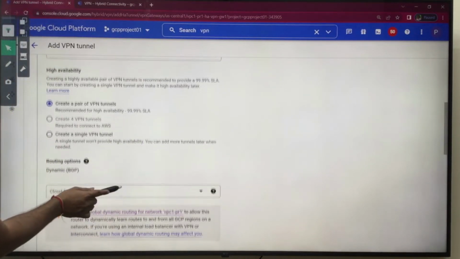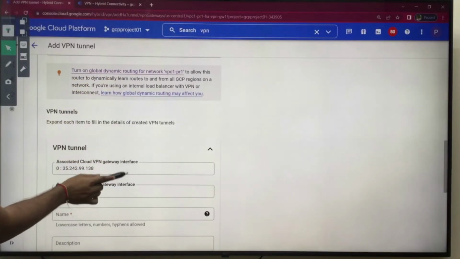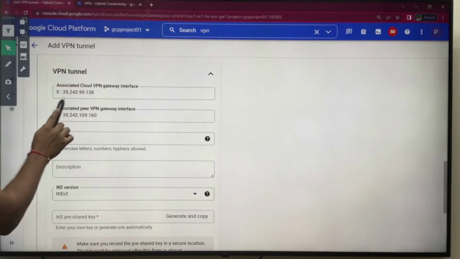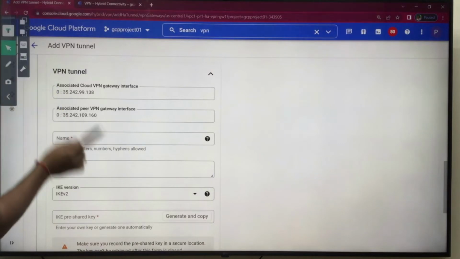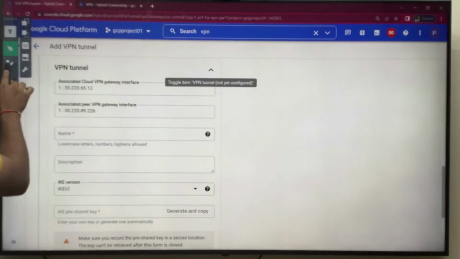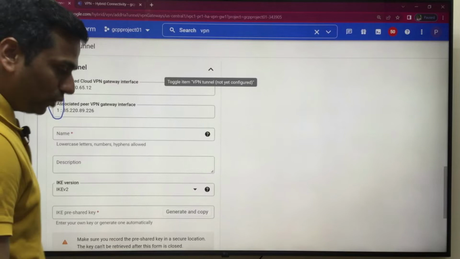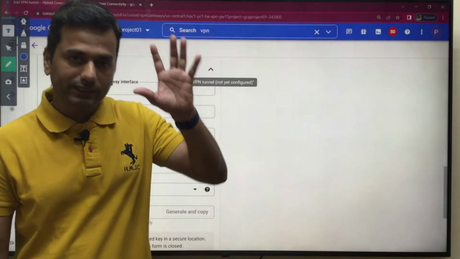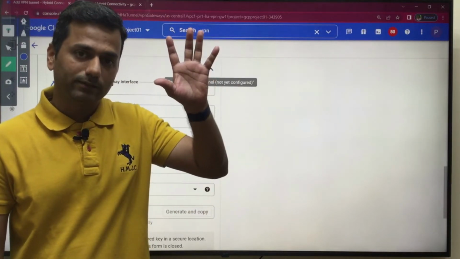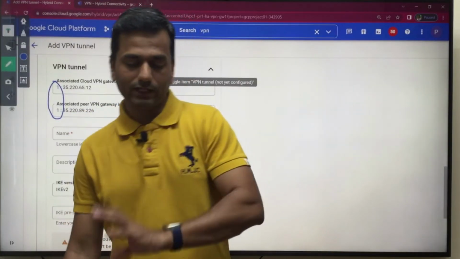As soon as you create a pair of VPN tunnels, you can automatically see the VPN tunnel between 0 to 0. Next you can see one more tunnel, which is 1 to 1. Clear? So no need to define anything. By default, as soon as you mention the project number and the project VPN gateway name, it will map 0 to 0 interface, 1 to 1 interface.